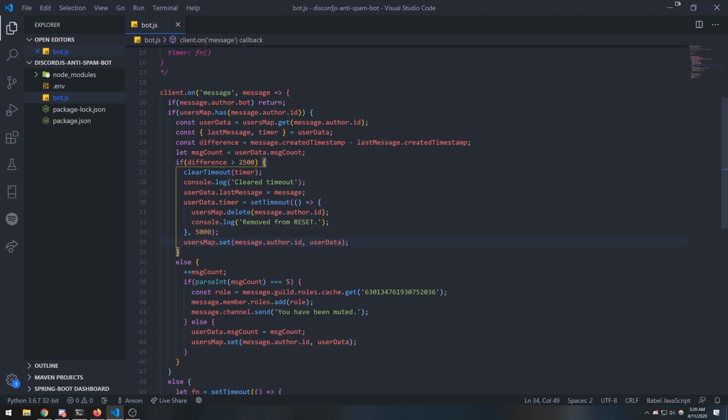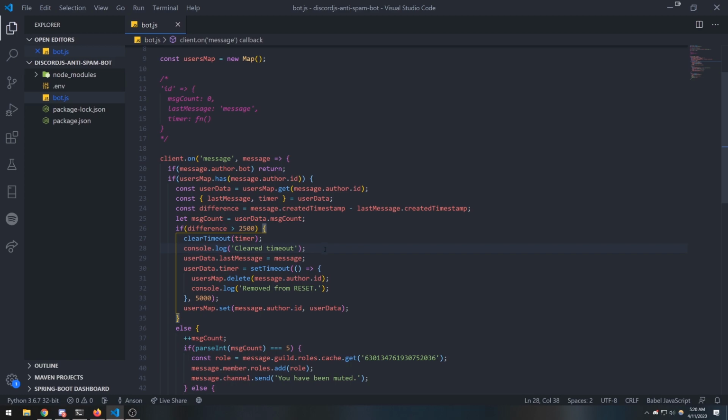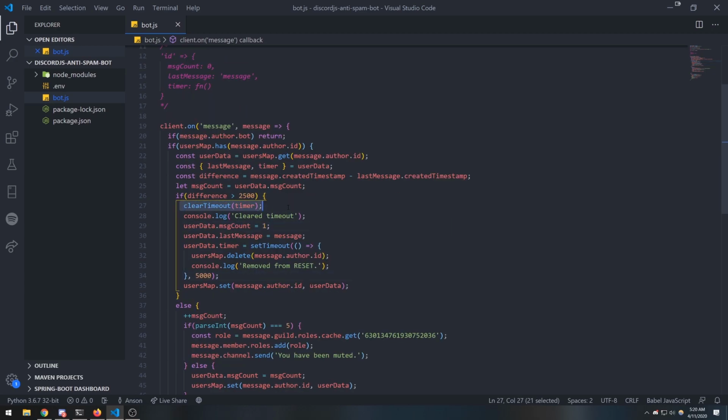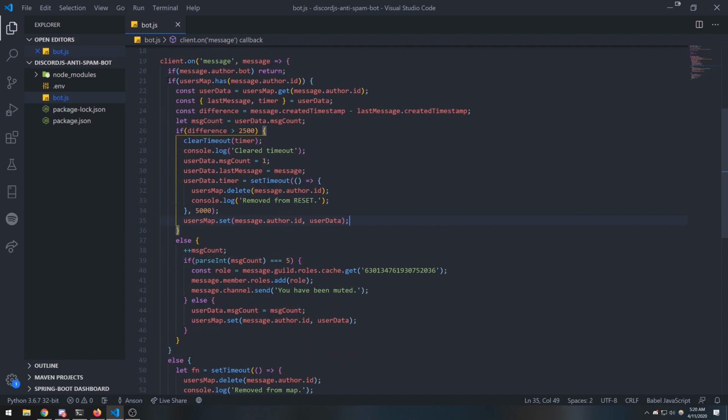And let's see. Let's also update the message count as well. We need to do that message count. User data dot message count equals 0. Or wait, 1. Sorry. All right. So we're going to clear timeout. We're going to update all of the properties. We're going to set the map. Great. So we reset the timeout. So if we send another message, our ID is going to be in the map. We're going to get all these properties. If the difference is greater than 2500 milliseconds, we're going to reset.